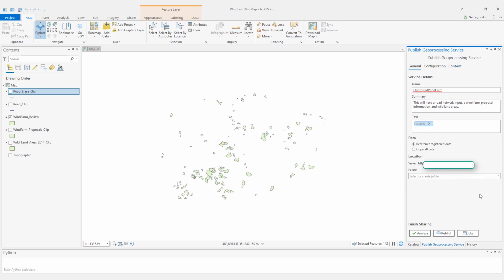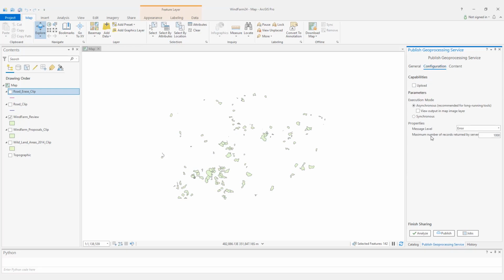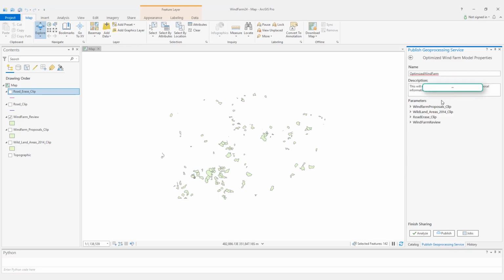And this pane is very familiar if you publish a web tool to your ArcGIS Enterprise. The only difference would be here in the location. There is no ArcGIS portal location because we are sharing to a standalone ArcGIS Server. So there is only server connection and server location here. Also, this is the folder that resides on your ArcGIS Server. If you want to go to the Configuration tab and the Content tab, even for the parameter properties, they are the exact same as if you published your web tool to your ArcGIS Enterprise.